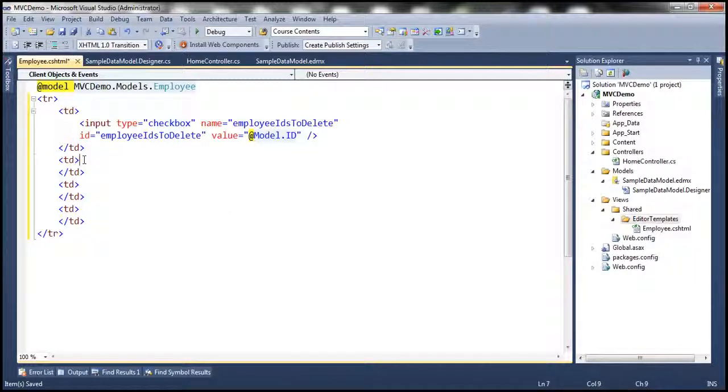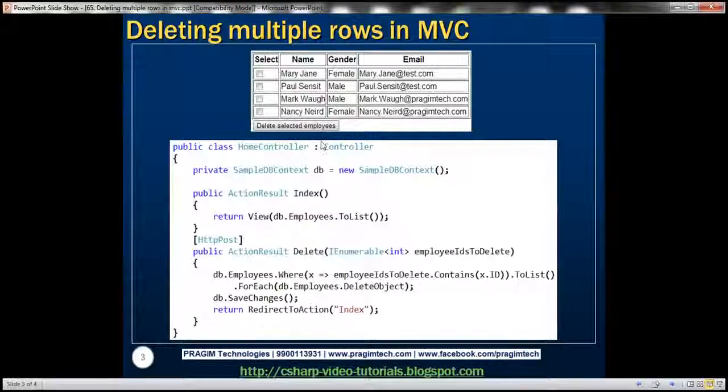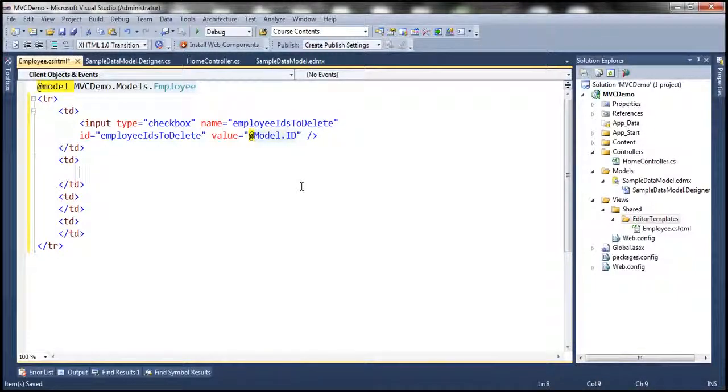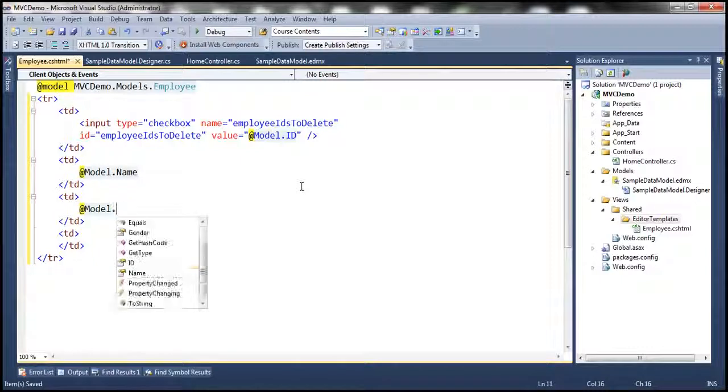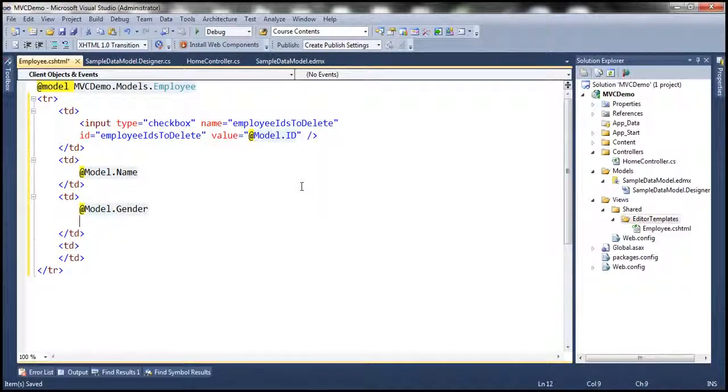Okay, and what are the next things that we need to display? Name, gender, and email. And how am I going to get them? @Model.Name. Similarly, @Model.Gender, and finally Email. Alright, so that's the editor template.